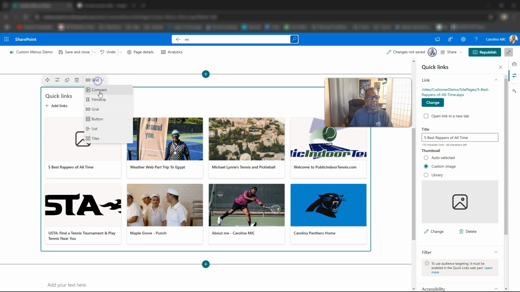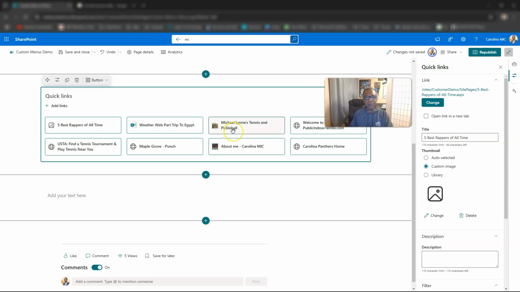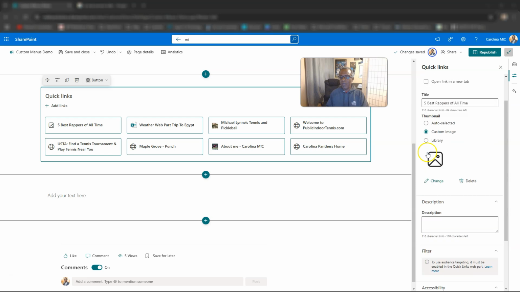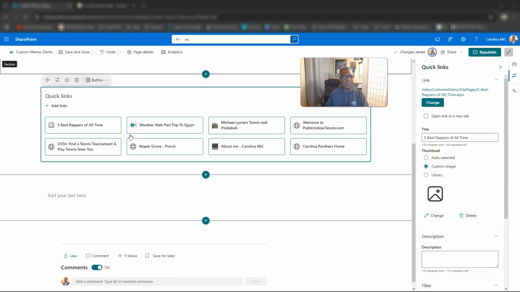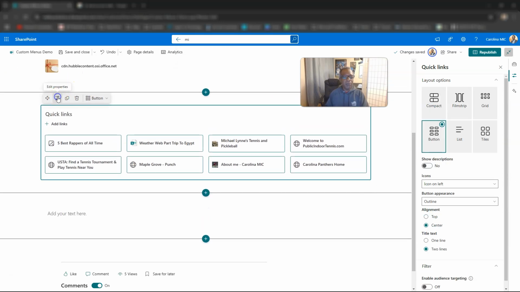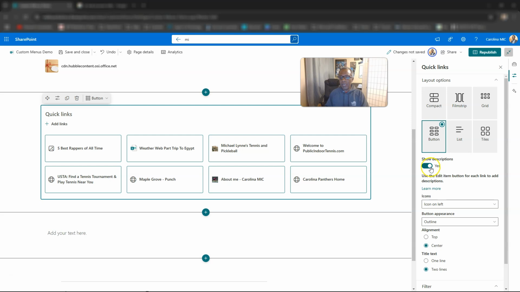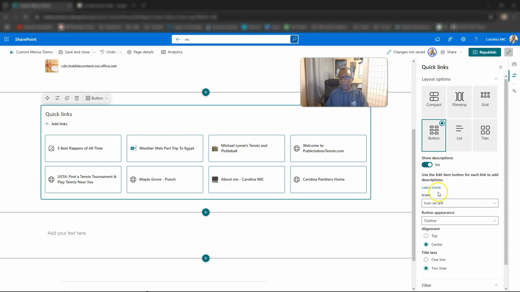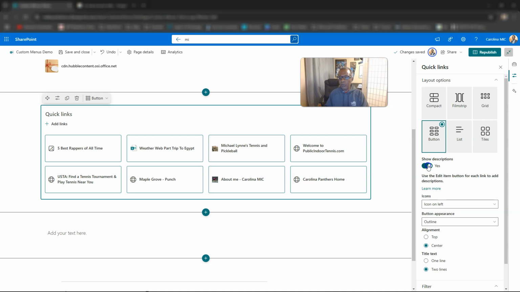Here's grid, which we've already seen. Buttons, this is pretty slick. One thing I like to do with the buttons, find. Yeah, so there is a setting here for buttons I like to play with. And you know, you can show descriptions or not. It'll open up an area for you.